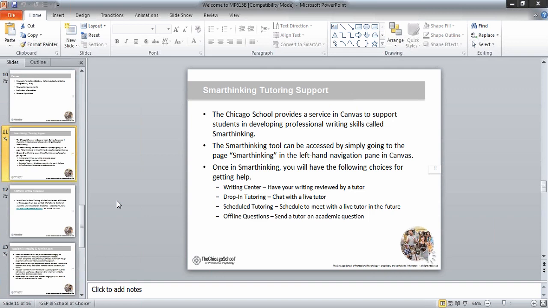And that is available in Canvas. If you go to the left-hand side of the course, you'll see the option for Smart Thinking. And it gives you several different things once you click onto it. One of the things is that you can have your work reviewed by a tutor in the Writing Center portion of Smart Thinking. There's also opportunities, depending on tutor availability, when you can chat with live tutors. You can also schedule to meet with a tutor in the future and send them offline questions as well.